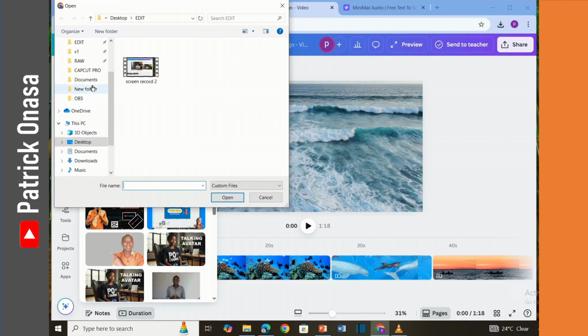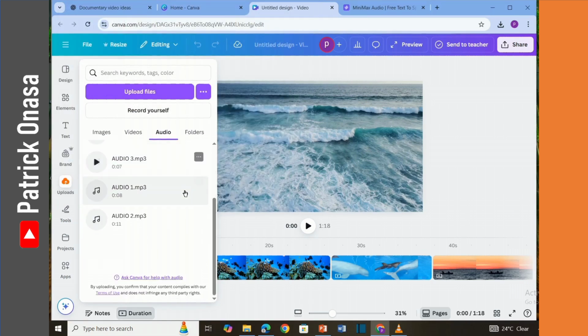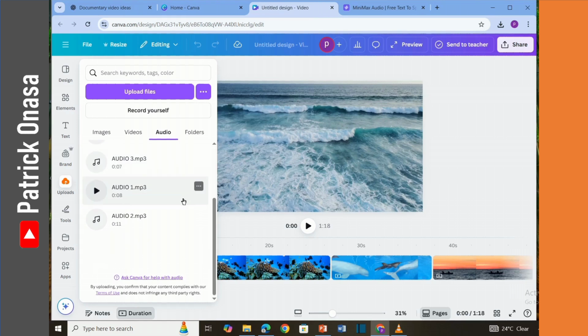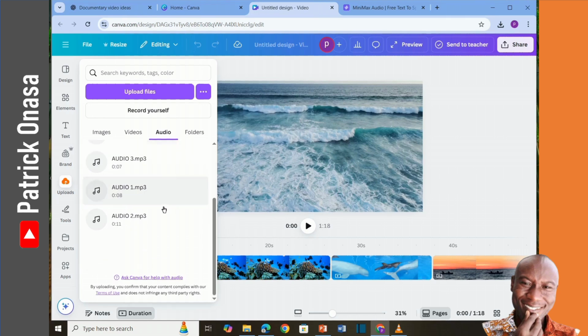Then let's go for the download folder. These are the audio. I will select all of them, then click on open. So you can see everything looks nice and presentable because I renamed it as Audio 1, Audio 2, Audio 3, and just like that.